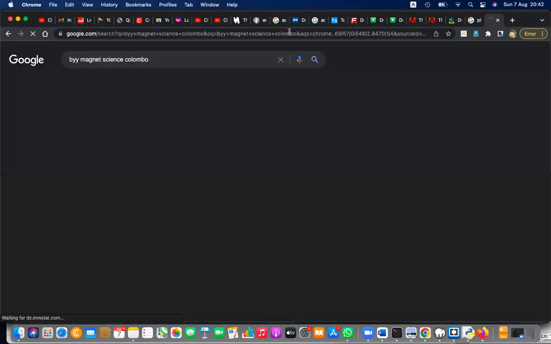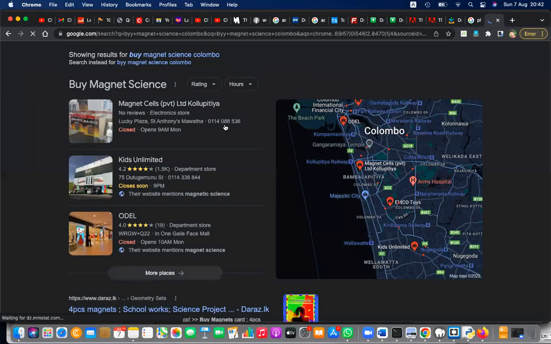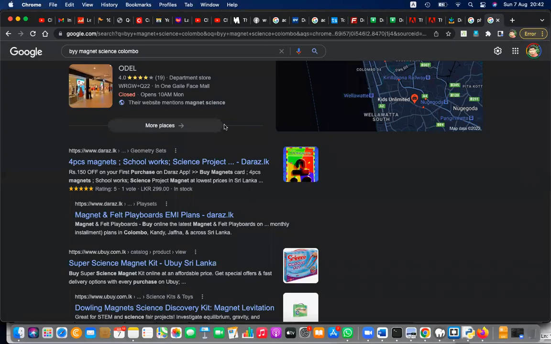I cannot remember the exact name of the website, but we have it in Daras. The school works, let's see. This one. Most of these are neodymium magnets, because they are used highly in toys and all, right? That is the reason that neodymium magnets are more famous.